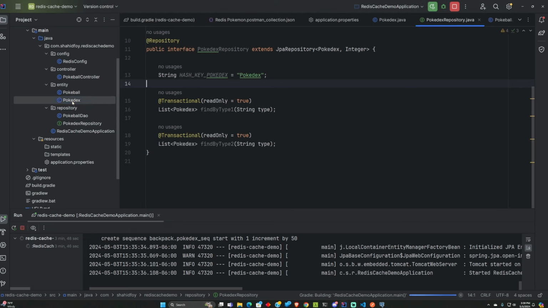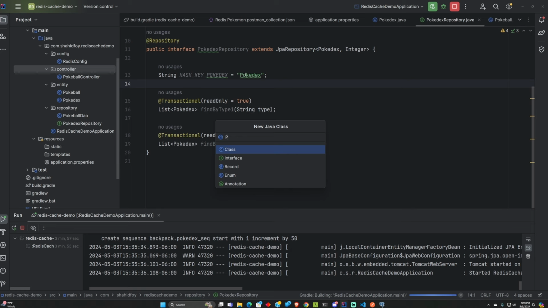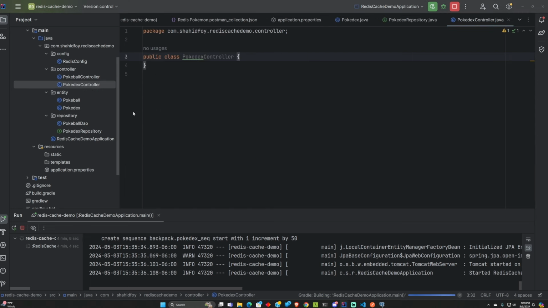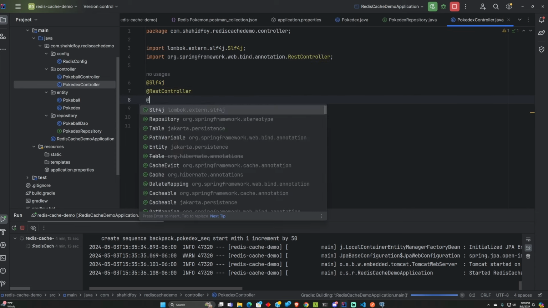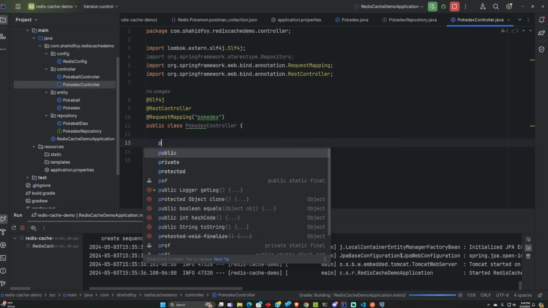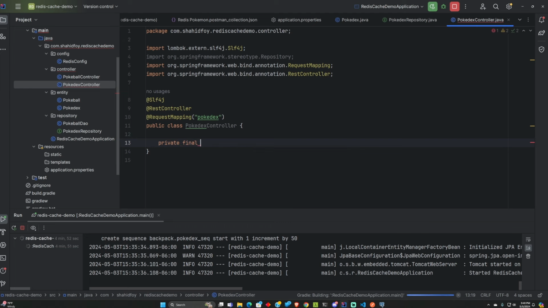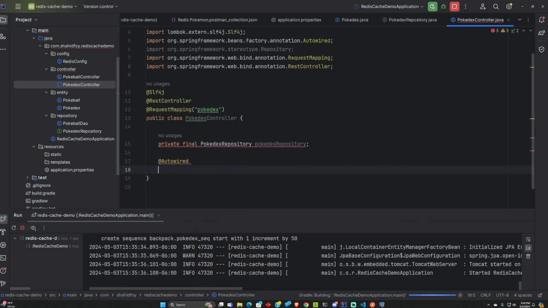So the Pokédex entity has been created, and we've got the Pokédex repository. Now we just need to make the controller class for our REST endpoints. So PokédexController, and inside of this PokédexController, let's add the following annotations. So we're going to add some logging, Slf4j, add a RestController, and we're also going to set the request mapping to Pokédex. The next thing we need to do is autowire in our Pokédex repository. So I'm going to call this Autowired annotation, and we're going to create a constructor for the PokédexController.